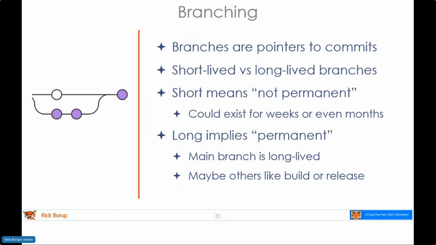A little bit about branching in Git, which uses what's called short-lived and long-lived branches. Short in this case does not mean that it's limited to existing for only a certain amount of time. It means that it's not permanent. And so in some cases, a short-lived branch could exist for a long time. I in fact have worked with some that have existed for several weeks, even gone into several months.